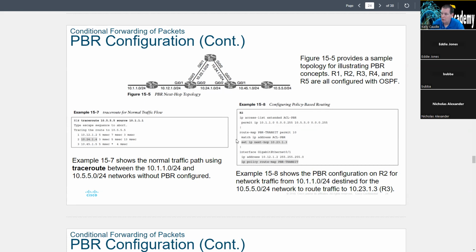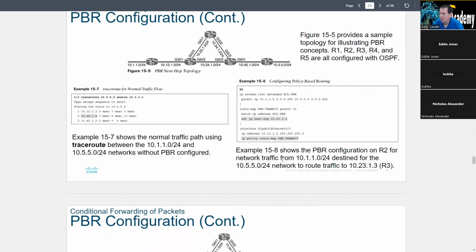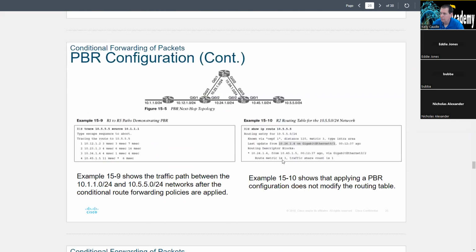So on R2, we create an inbound policy-based routing that says if it matches from 10.1 to 10.5, have it go up to 10.23.1.3, which would be up on R3. Okay. So what would happen then is, obviously, you ping, it would go across, and it would go up to R3.